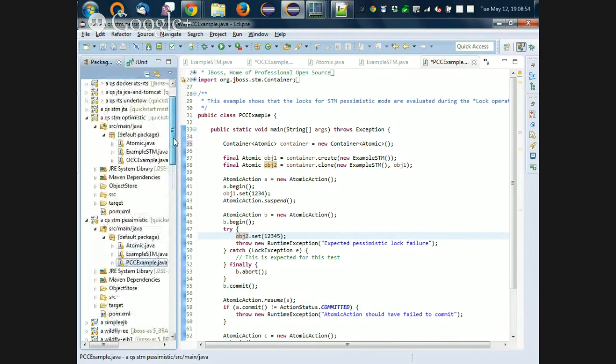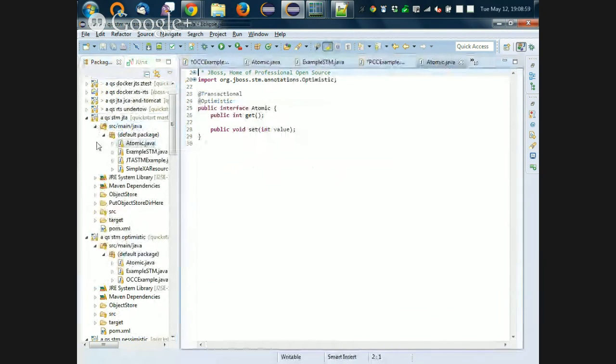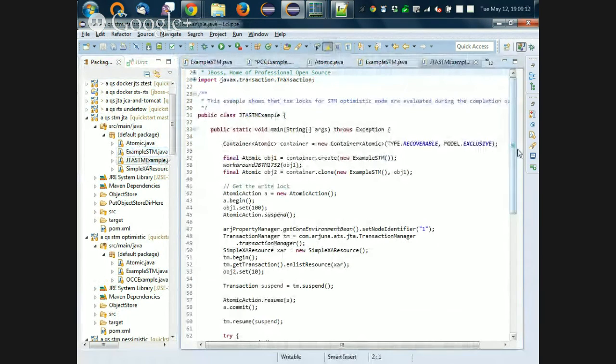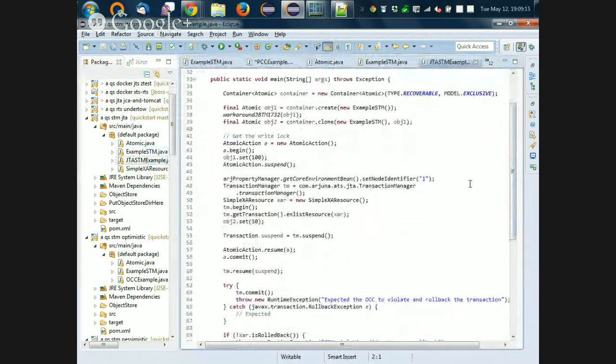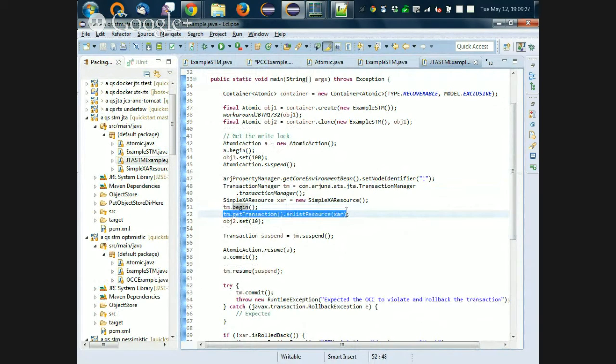Now, I will just quickly show the code, as I think I've got it. Yeah, I've got a simpler, more straightforward example that does the same thing. So an optimistic atomic object, example implementation, the same. So this time the STM, that bit there. It basically creates a JTA transaction and lists a simple XA resource. So it gets a reference to the transaction manager, begins the transaction, and lists the resource, and then calls set on the software transactional memory.